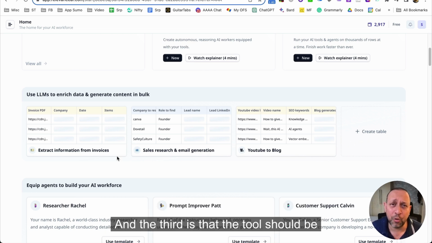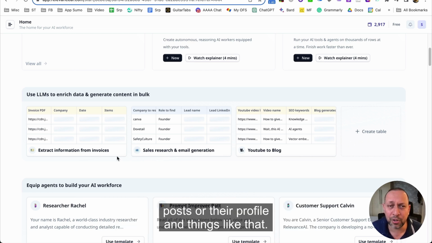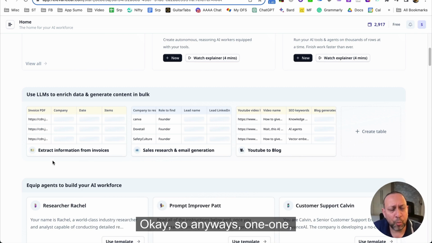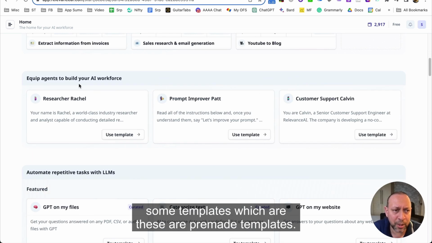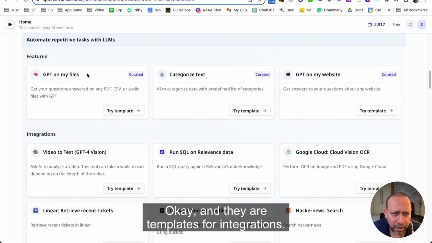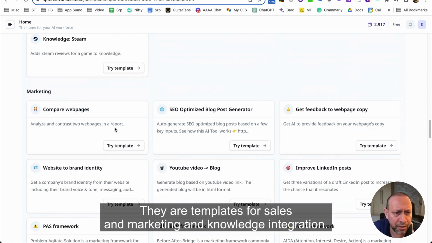And the third is that the tool should be able to actually generate a personalized message based on the person's previous posts or their profile and things like that, okay? So anyways, once you are actually here, if you scroll down, you can see there are some templates, these are pre-made templates, okay? And there are templates for integrations, there are templates for sales and marketing and knowledge integration.